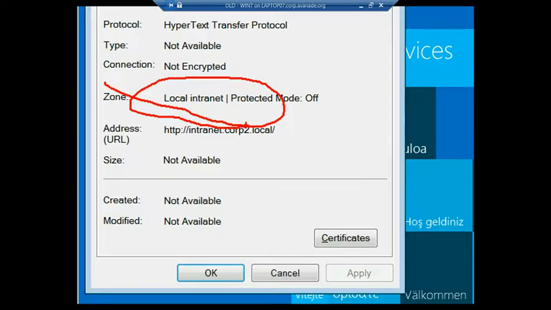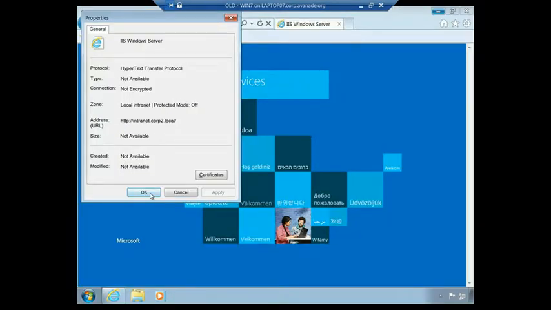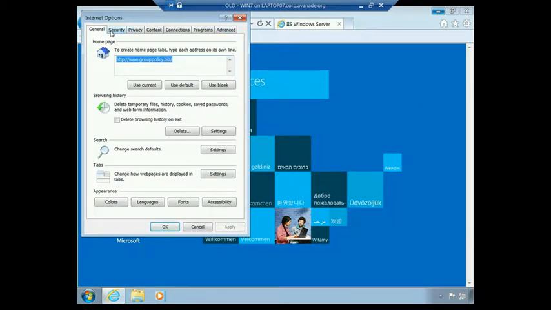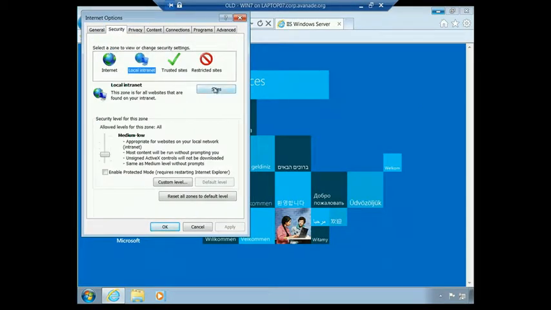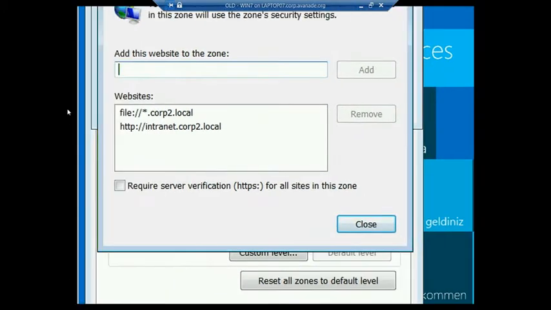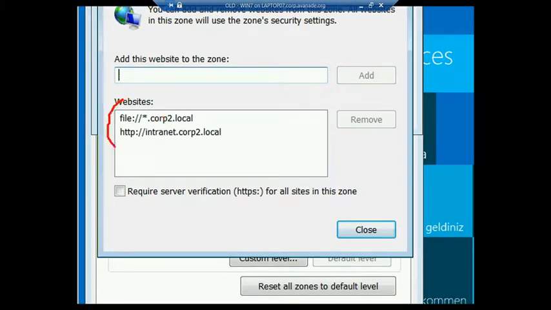The way that that's configured to go to the local intranet zone is, of course, I go into Internet Explorer options, I go to the security tab, I go to local intranet, sites, advanced, and I have the local intranet configured here. Now, I've got this configured via group policy, all right? Internet Explorer 9 group policy, it's configured using Internet Explorer maintenance.